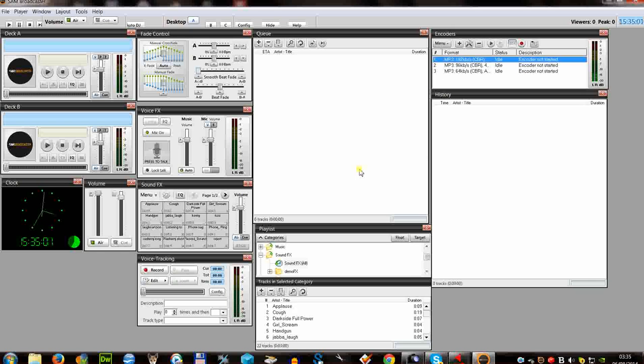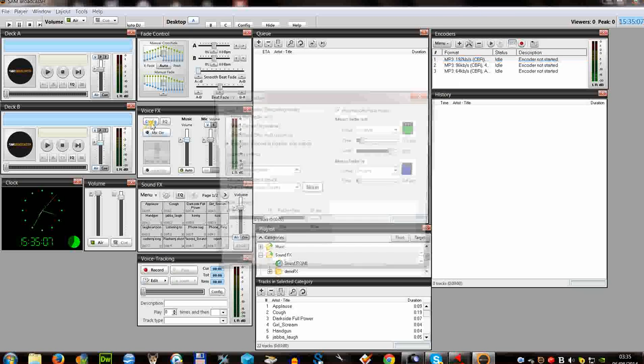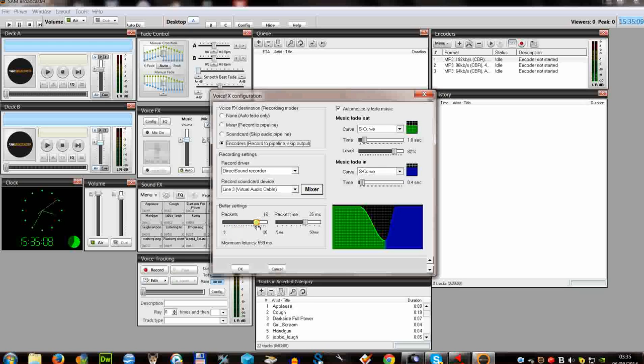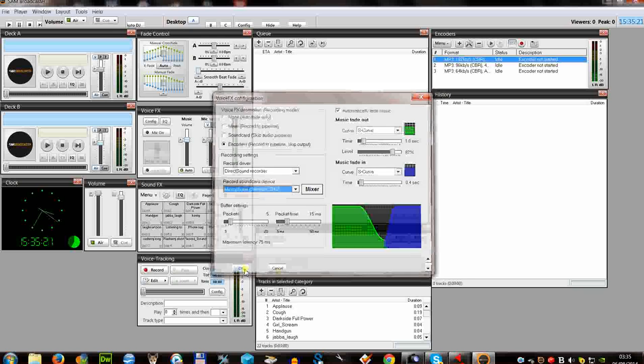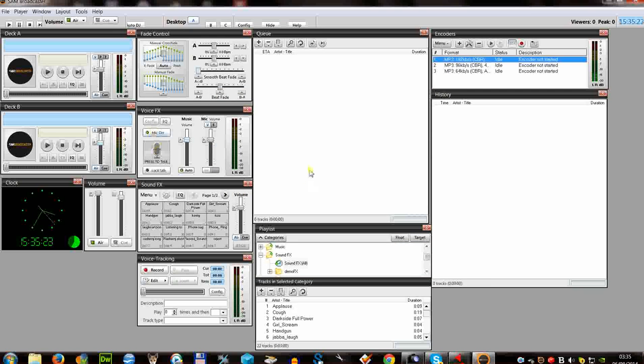nobody can hear you or your Skype guest. Once your Skype guest is finished, again while the track is playing, I turn off the mic, I go into config, I bring that back down to 5 packets, take my packet time down to 15 and change that back to my microphone, which is my Samsung. Click OK, turn the mic back on, and off we go.